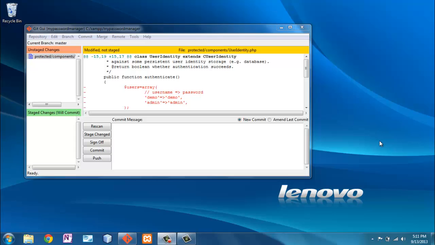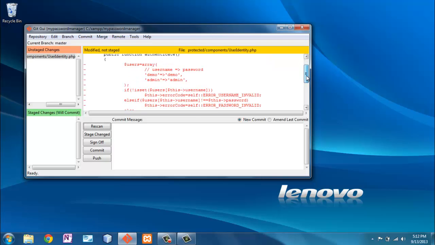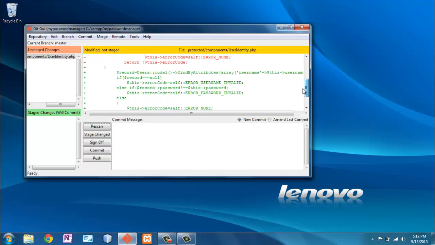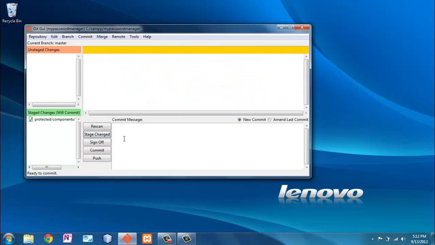The last step is for me to commit these changes. The only file that I see was changed was my protected components UserIdentity.php, and all I did was change this authenticate function. I deleted this part and added this part. They're the only changes we've made. I'll stage those changes. Right, change authentication to database lookup and commit.